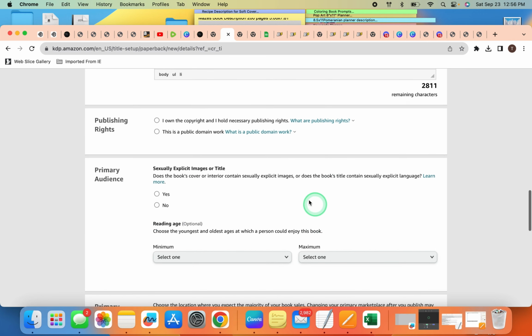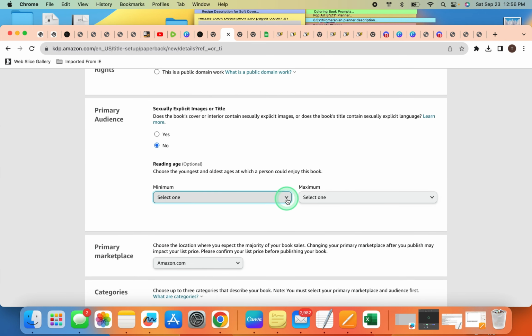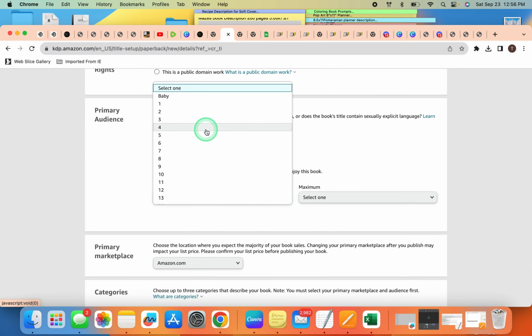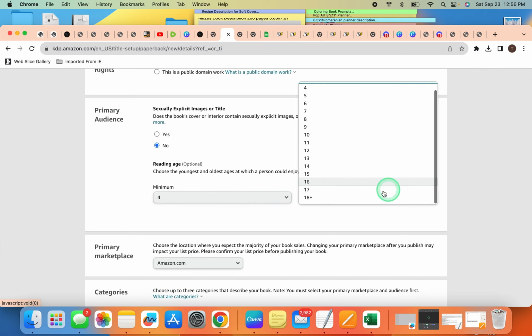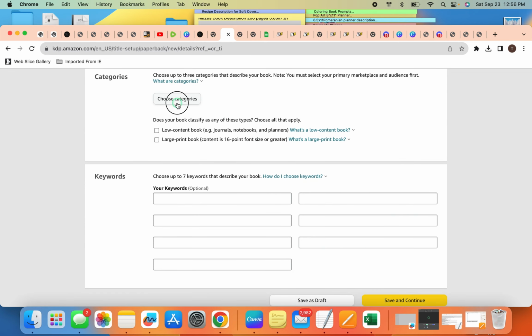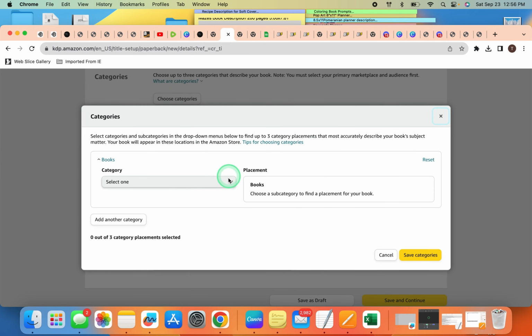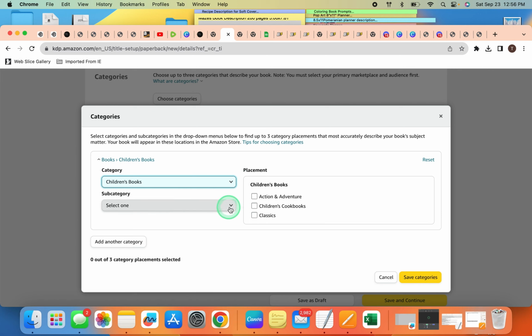Okay, so I own it. No, I don't have any kind of sexual explicit images. I think a 4-year-old can do this book and all the way up to an adult. Then it's Amazon.com. We're going to go to categories. I'm just going to show you the ones I pick. You can pick which ones you want.